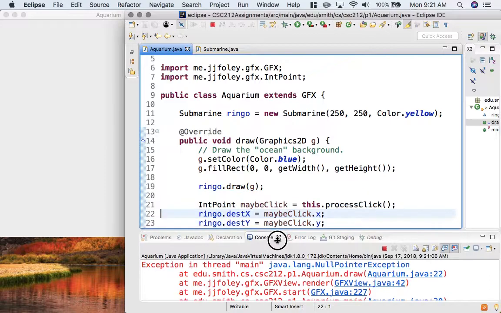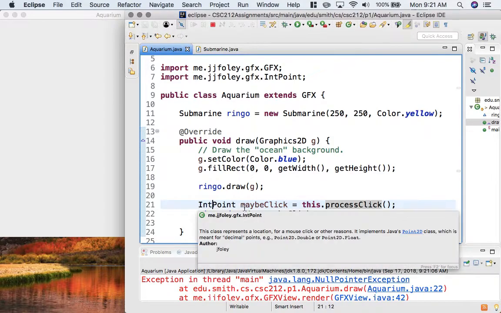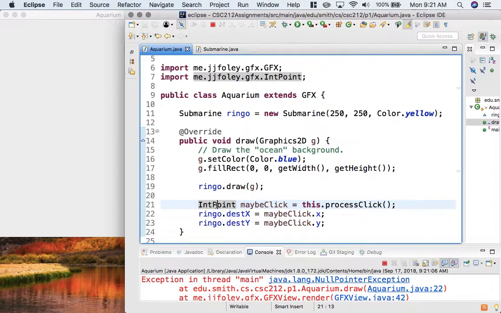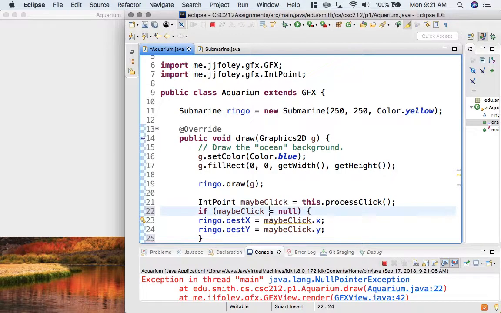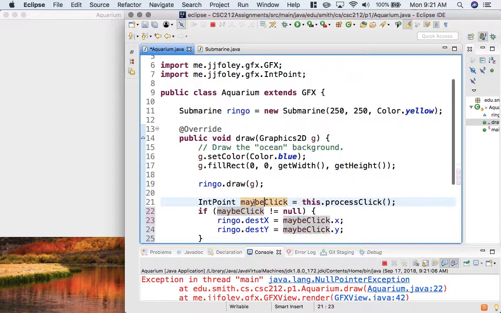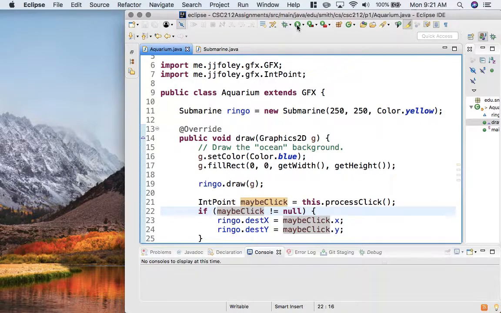Oh, you know what has happened? When I wrote process click, it returns the position that the user clicked most recently, but it doesn't do that if the user hasn't even clicked yet. What it does is it returns that magical null value, which we talked about a little bit in class. So basically, we need to check to see if the user's clicked. So we get the click object, but that click object might be null, and if it's not null, then we know where the user clicked. So let's save that. And let's close this broken aquarium, and let's start it up again.